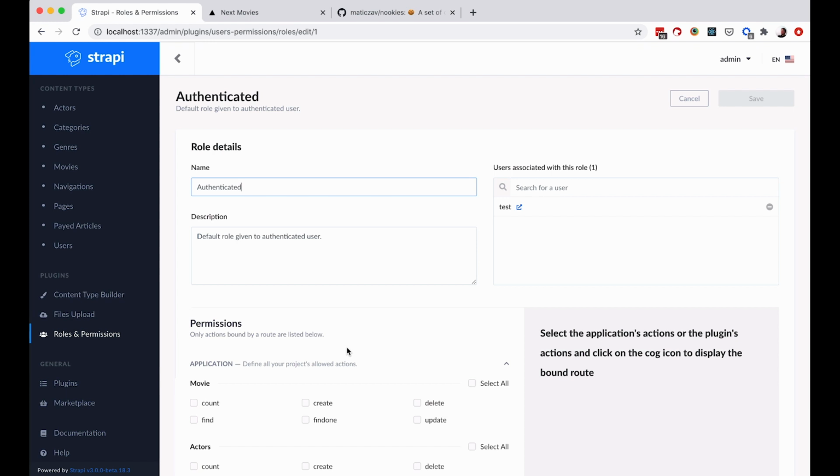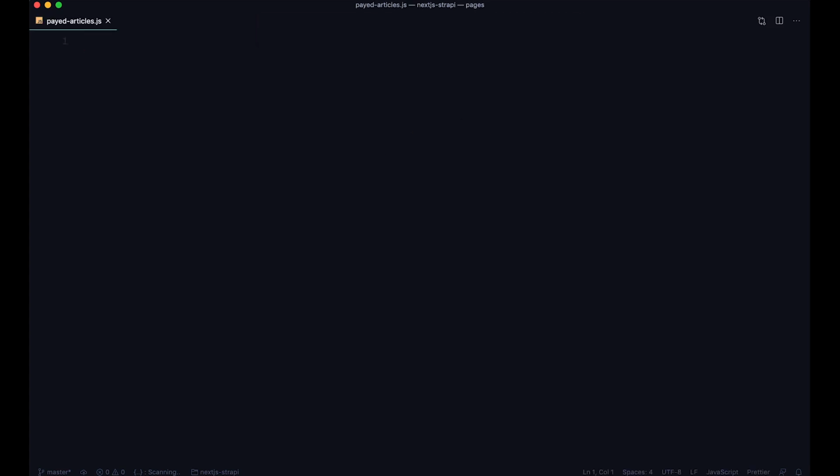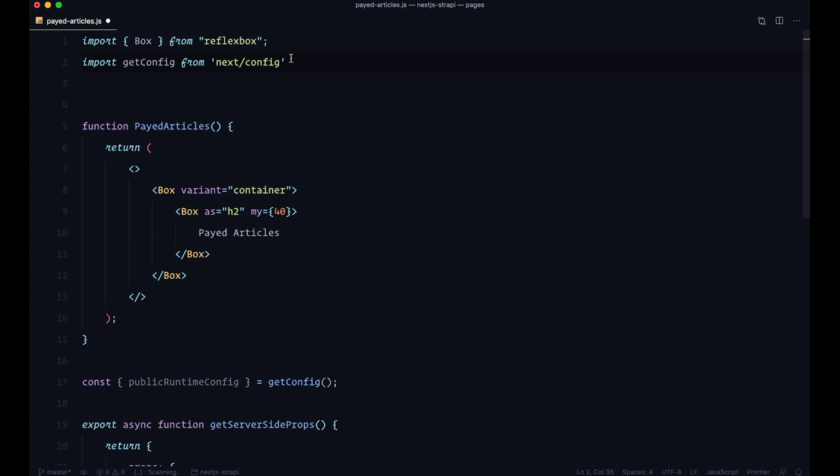Next thing I want to do, I want to show you how this authentication works from a bird's point of view. First of all, we need to create the paid articles page. So we are going to create it in pages, and I'm going to call it paid-articles.js, of course. Next thing, I'm just going to bootstrap this to just be a normal page. Okay, so this is our page.